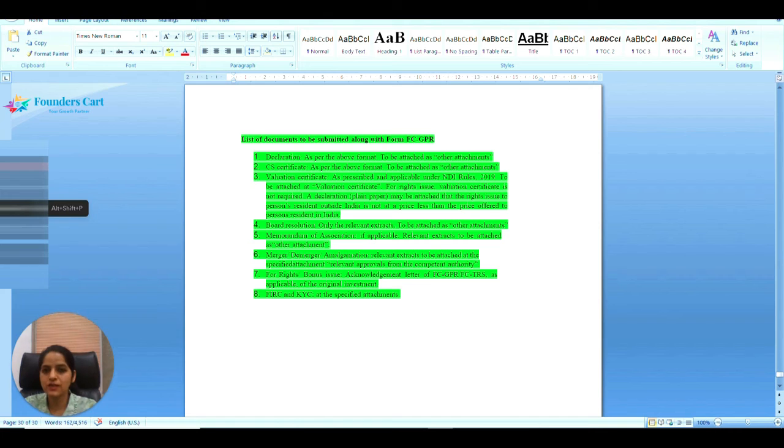First, the declaration as drafted above. Second, the CS certificate, draft given above. Third is the valuation certificate, which you can take from a chartered accountant. Then the board resolution, certified true copy of the allotment of the shares of your company. Memorandum of association of your company. In case of merger or demerger, the relevant extract to be attached to the specified attachment.